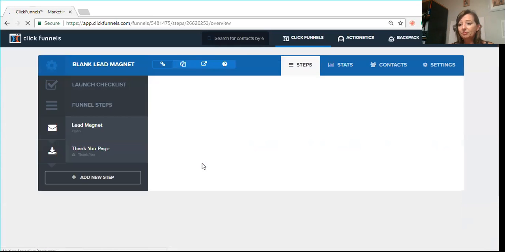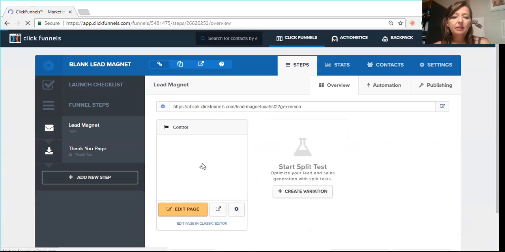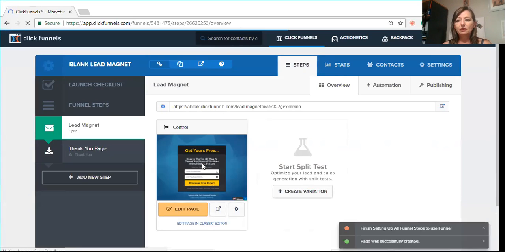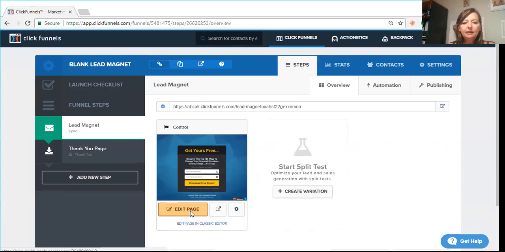And see how ClickFunnels just builds it all out for me. If this was in another system, I'd be doing lots of tricky things now trying to make this happen for me. The next thing we do is we go in and edit the page.